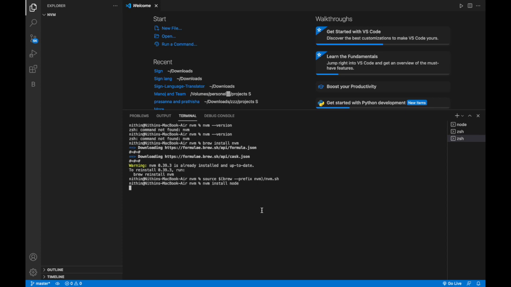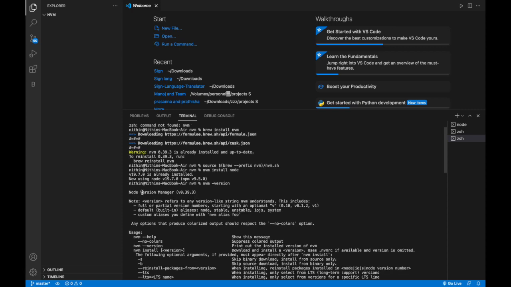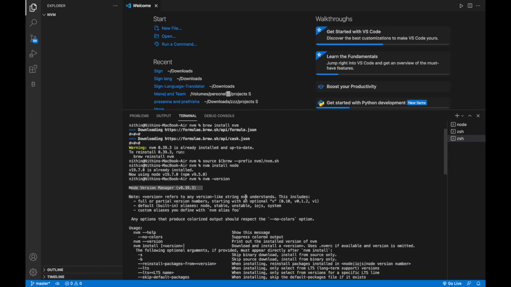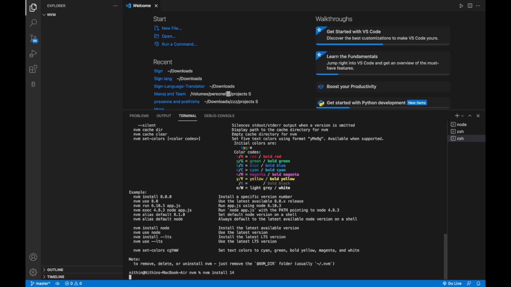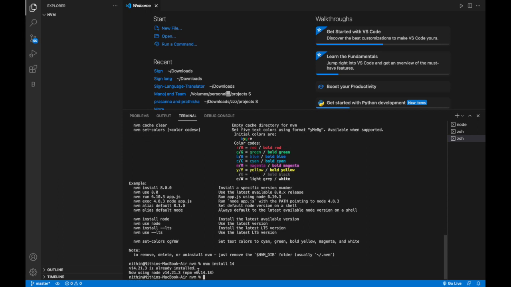Okay, here it's completed, and now I have installed the previous version, so I'm going to check. You have to check the version of the NVM. Here we found the version of the NVM, 14. So after installing NVM 14, we have to set default. So you type nvm alias default 14.